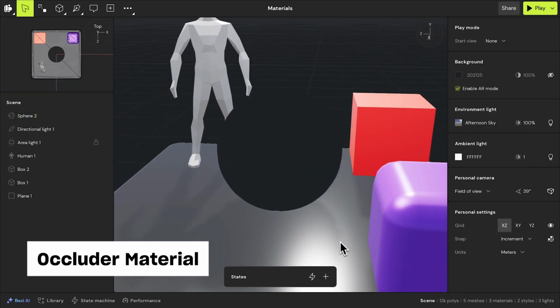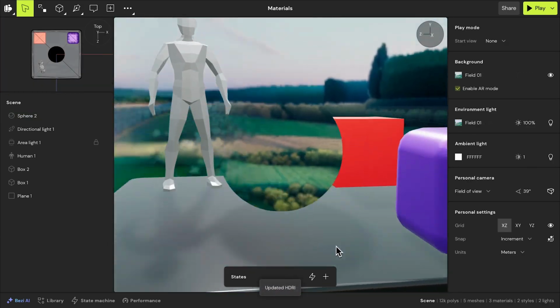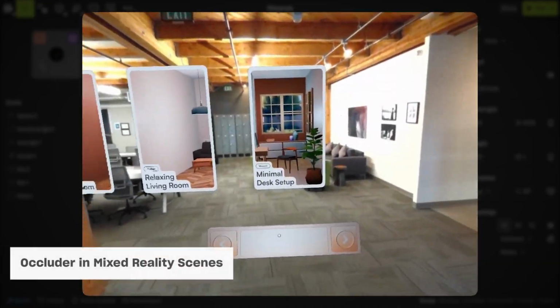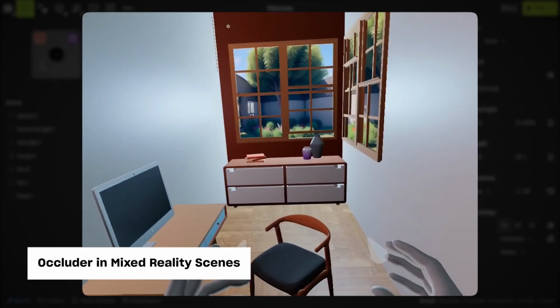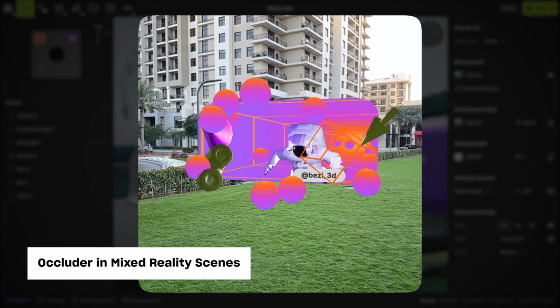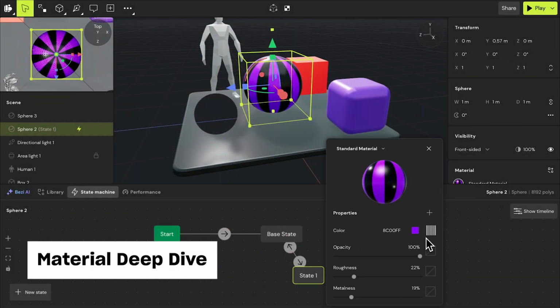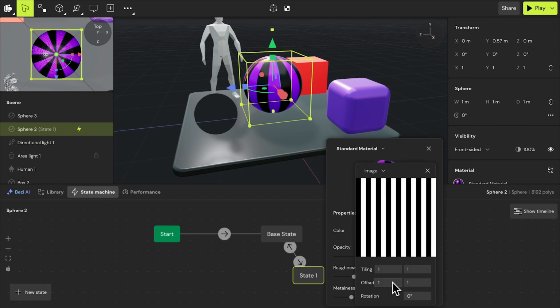Occluder, used to hide objects behind it, showing only the background color or environment of the spatial canvas. And reality in augmented reality. This is particularly useful in composing mixed reality scenes where the digital world breaks into the real world. You can modify and customize materials by playing around with material settings.